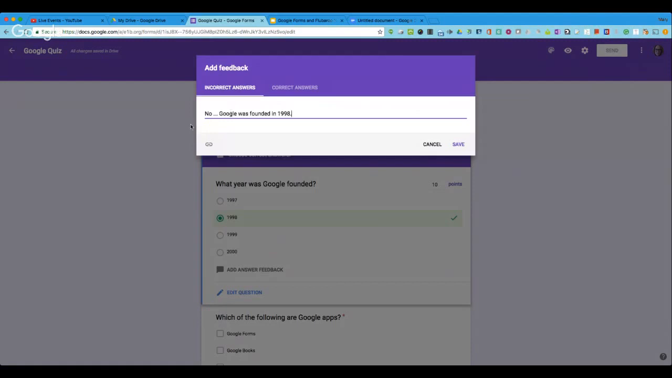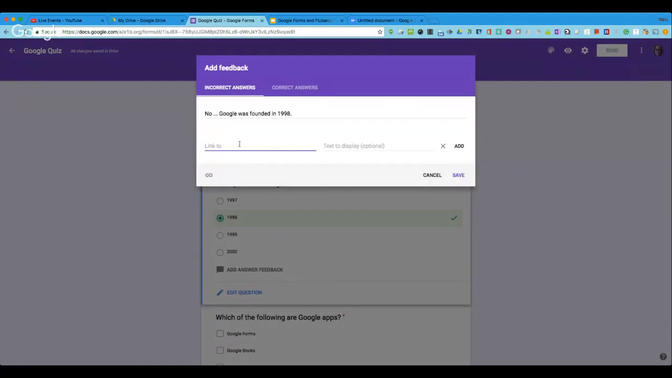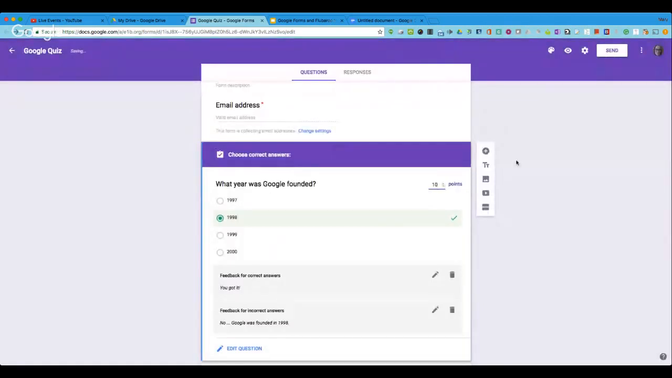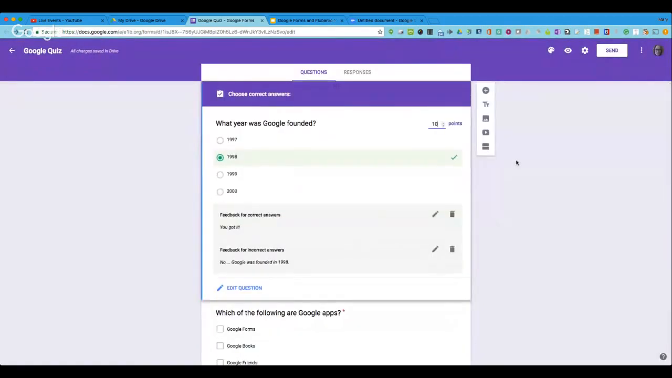Also, if it's a question where you have a resource that would be useful for students to go back to, let's say it's a question they got wrong, that they just didn't understand the concept, and you had a video that explained it, there's an option here as well to add in a link. So you can add in a link for students to click on to give an explanation as well. So I'm going to click Save. Okay, and then I have my feedback and my correct answer.